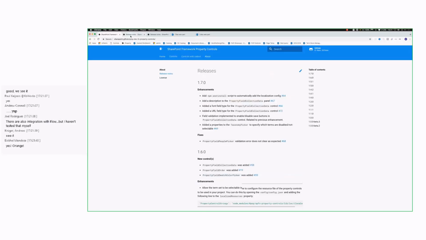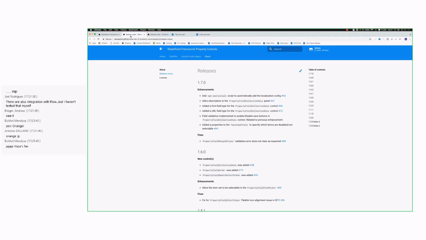So first of all, the updates. We had a new release this week or last week for the property controls. Version 1.7.0 is out with some new enhancements. The best enhancement, I think, is the npm post install, which is an install script which automatically adds the localization to your configuration file, so you don't have to do any manual action. Before you had to do a manual action, now you don't because the script is going to do it for you. So that's an awesome thing.